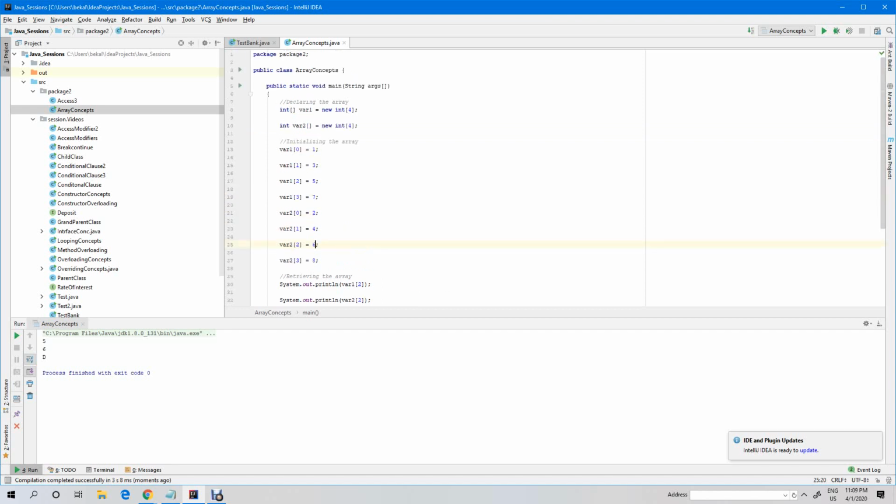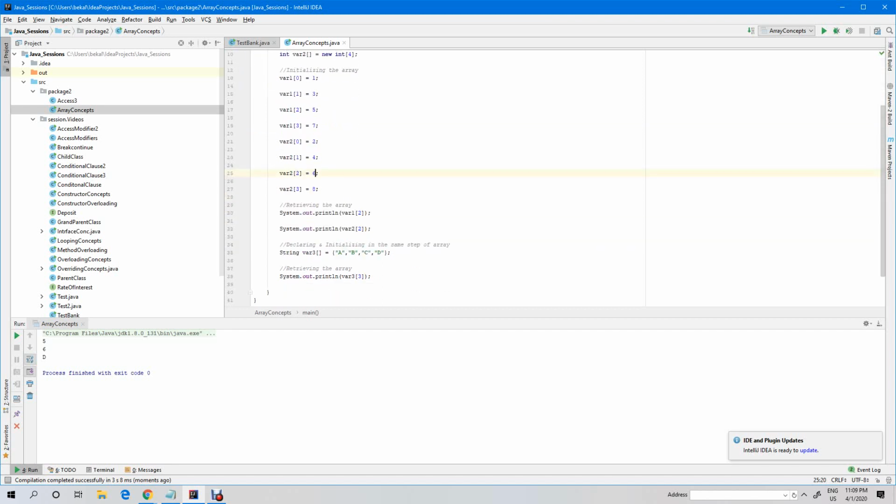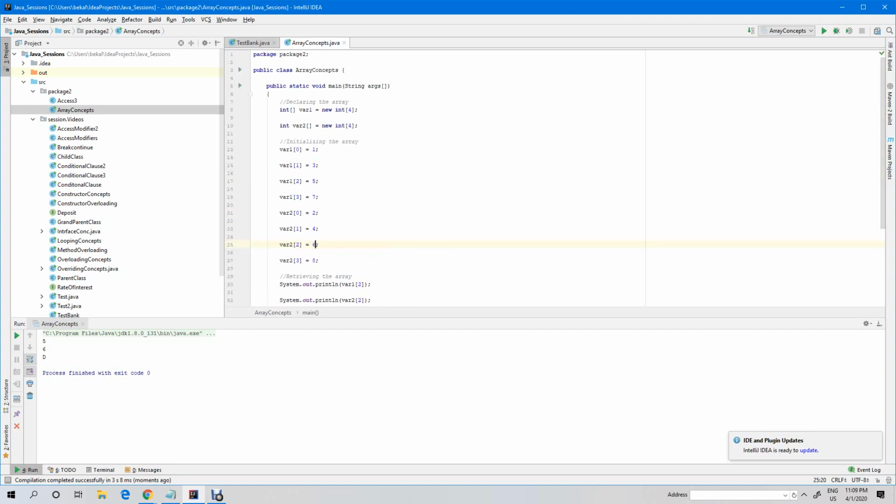So that is how you can declare an array, initialize an array, and retrieve from an array. And this is another method of declaring and initializing in the same step. And this is how we will retrieve from it. Hope you understood this concept.